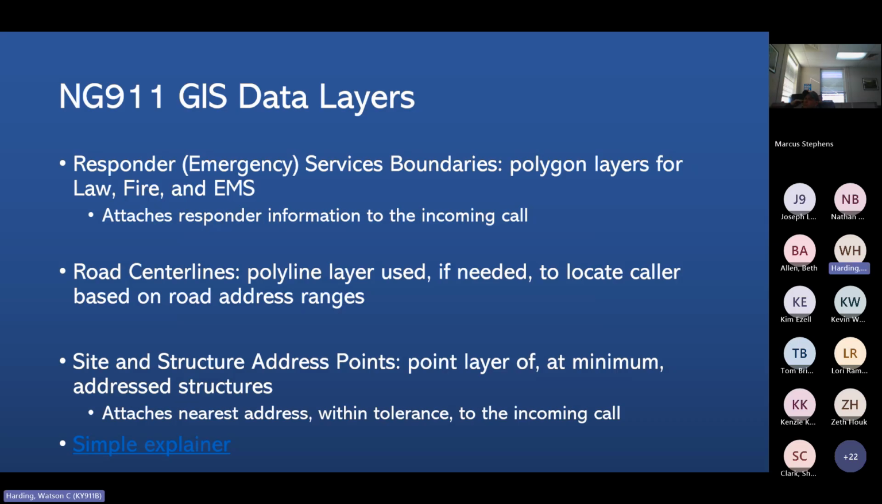So getting into that, we have responder, previously called emergency services boundaries, which are polygon layers for law, fire, and EMS. And what this does is, as that call is coming in as a point, it is being populated with who the responder should be, basically. So it's doing a lot of behind the scenes work with attaching information to the call.